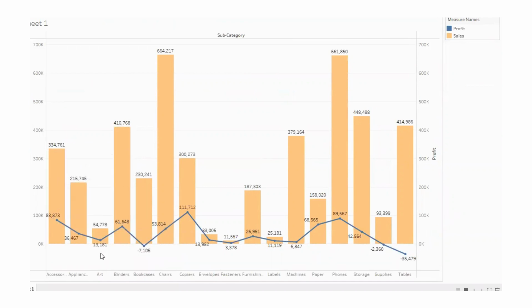Now, if you want to see the category which has the highest profit, the category having the highest profit is this one, 89567. And the category which has the lowest profit is -35, which is your table. And the category which has the highest sales is this 661850, and its profit is 89567. This is about your dual axis.